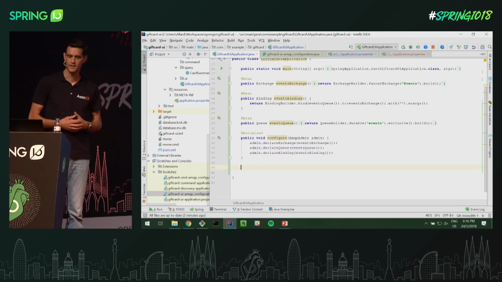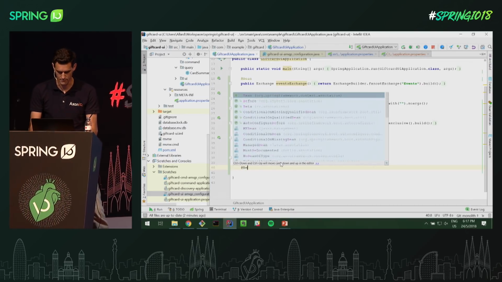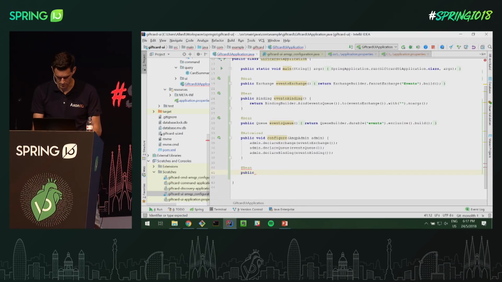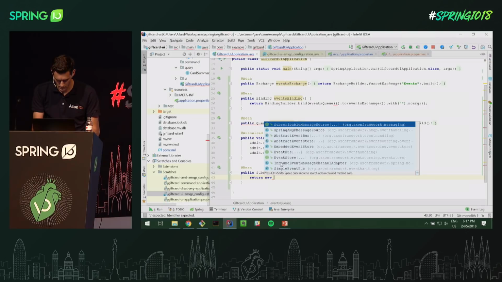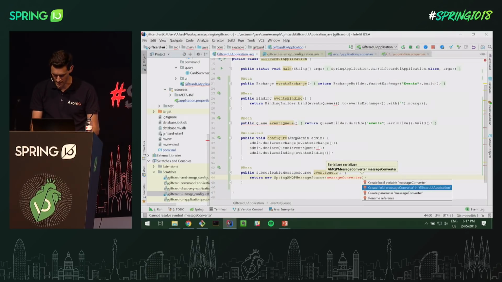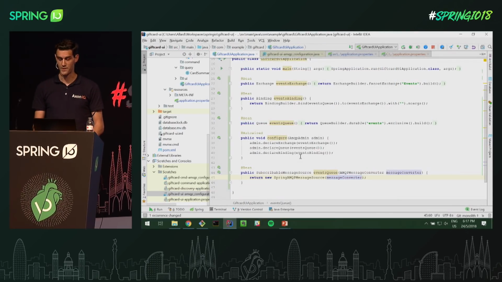And now we need to tell Axon that we want to have a particular source of messages that is taking events off of a queue on Rabbit. Subscribable message source. Doesn't matter. And we want a Spring AMQP message source. It requires a message converter. So the message converter decides how to convert an Axon message to a RabbitMQ message. So you can configure a lot of stuff here.